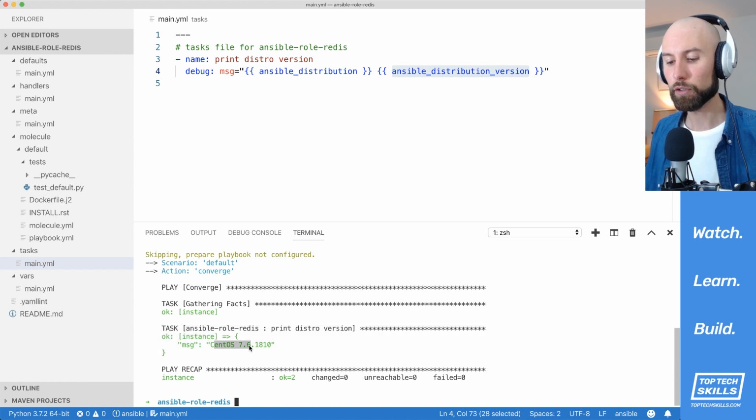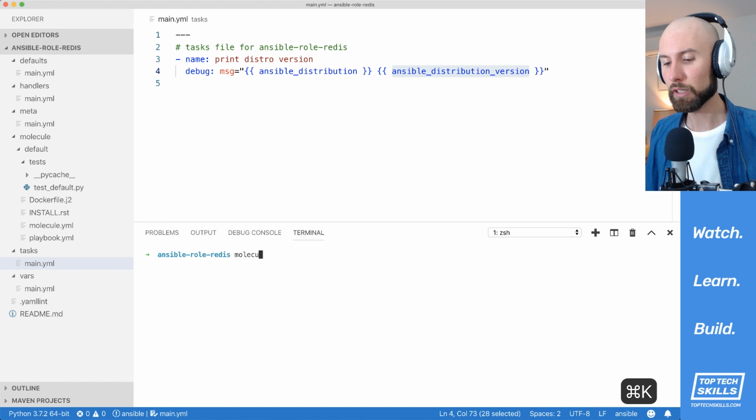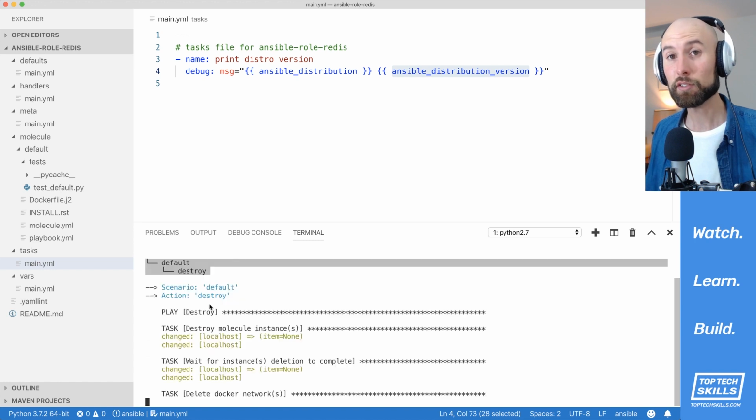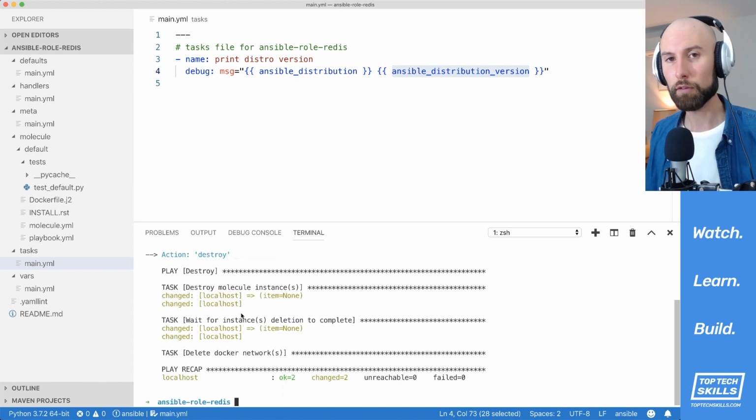So that's perfect for a development workflow. You run molecule converge, make some changes, run molecule converge again. If you ever need to start from fresh instances, all you need to do is run molecule destroy. What molecule destroy is going to do is just destroy all of your instances, so the next time that you run molecule converge, it's going to create fresh new instances and apply your role to that.